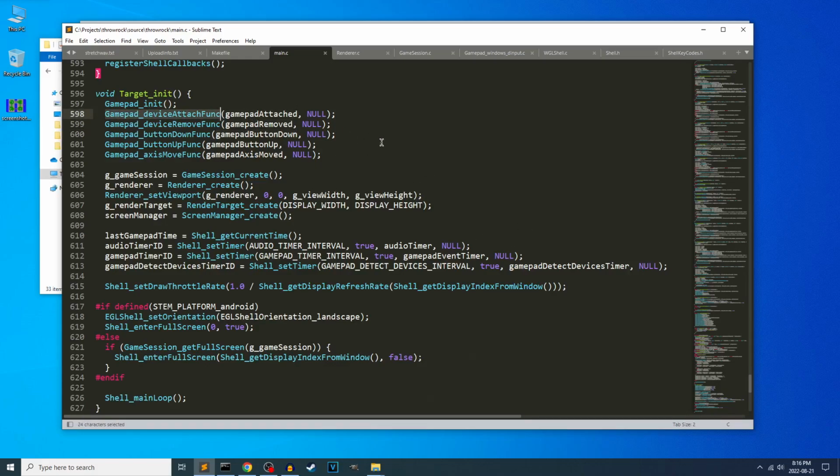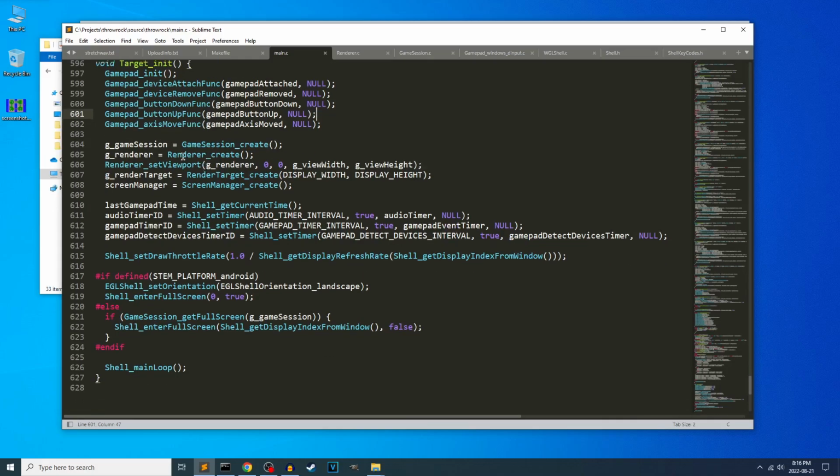So there's a separate gamepad API that's not part of shell, but works similarly. When a gamepad is attached or removed, or a button goes down or up, or an axis like a stick or a trigger is moved on the gamepad, then I get callbacks about it and can handle it as appropriate. Should be familiar by now.